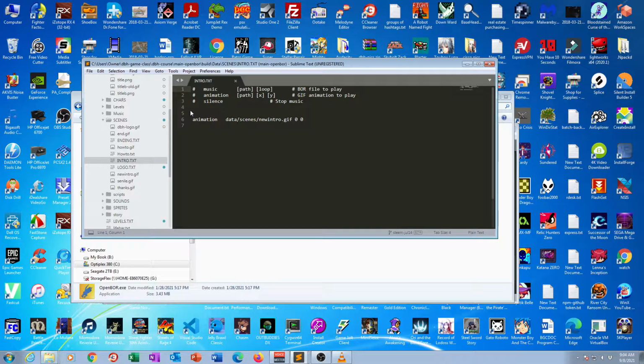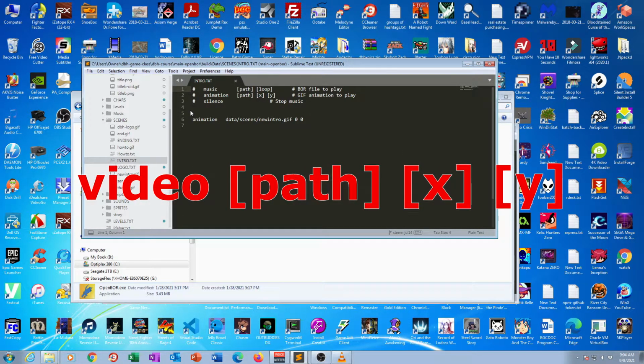So we have the following functions. We have music, animation, and silence. There's one more function that isn't listed here, which is video, which allows you to play a WEBM file. But we won't be worrying about this in this course.